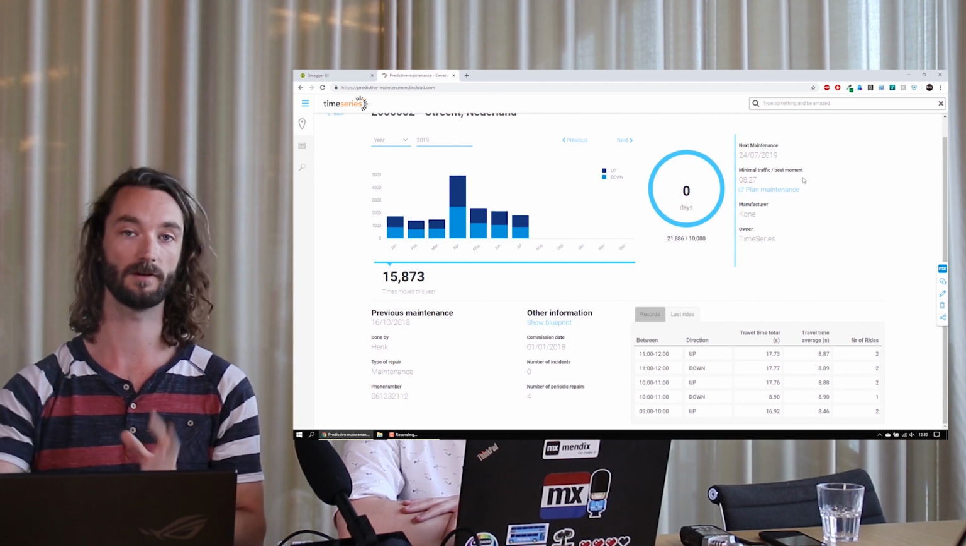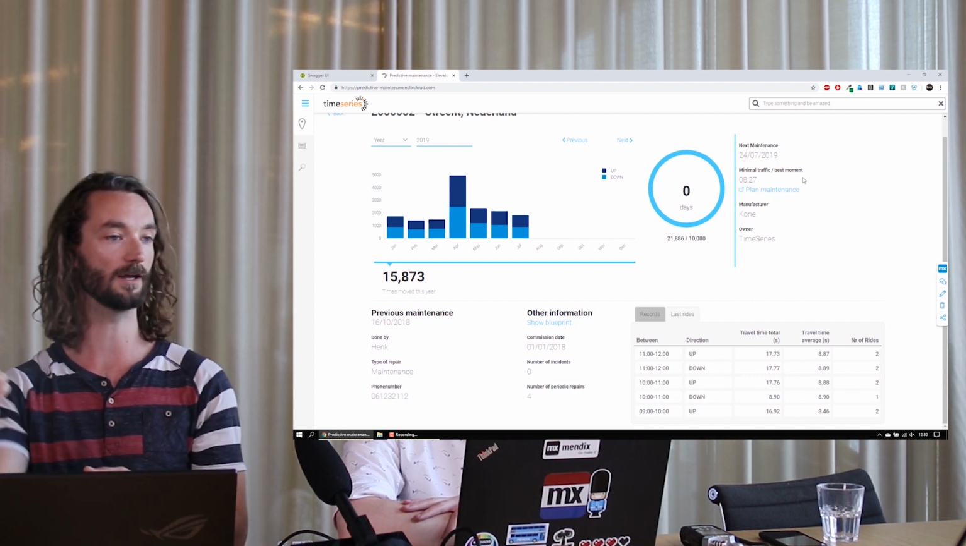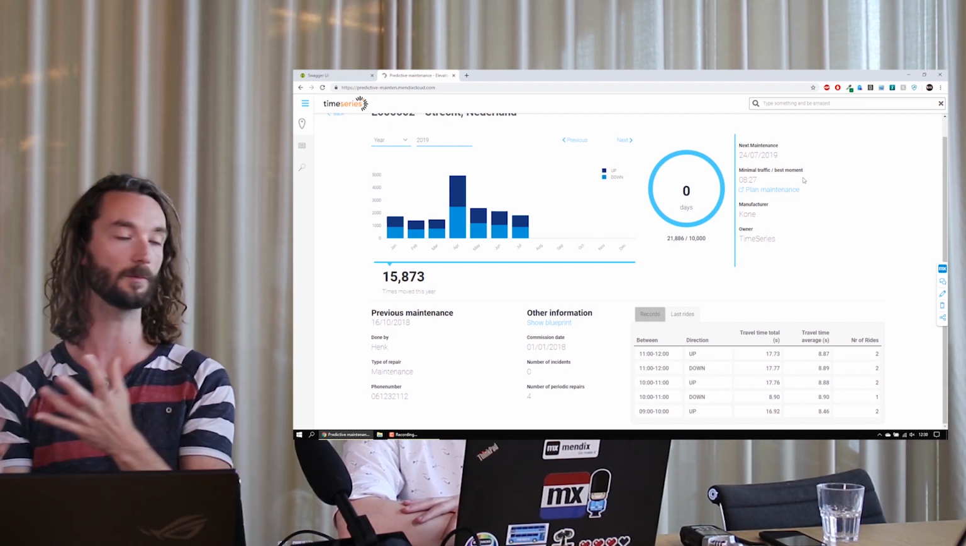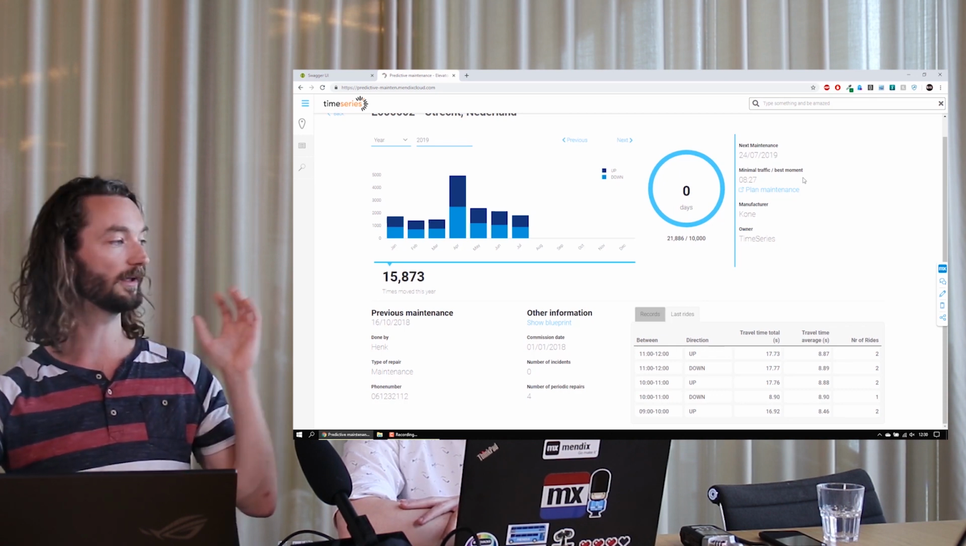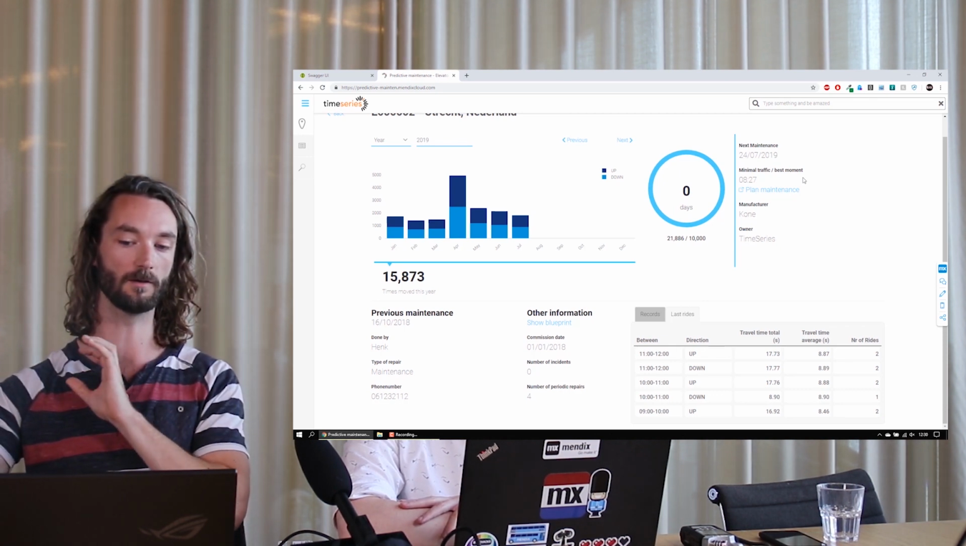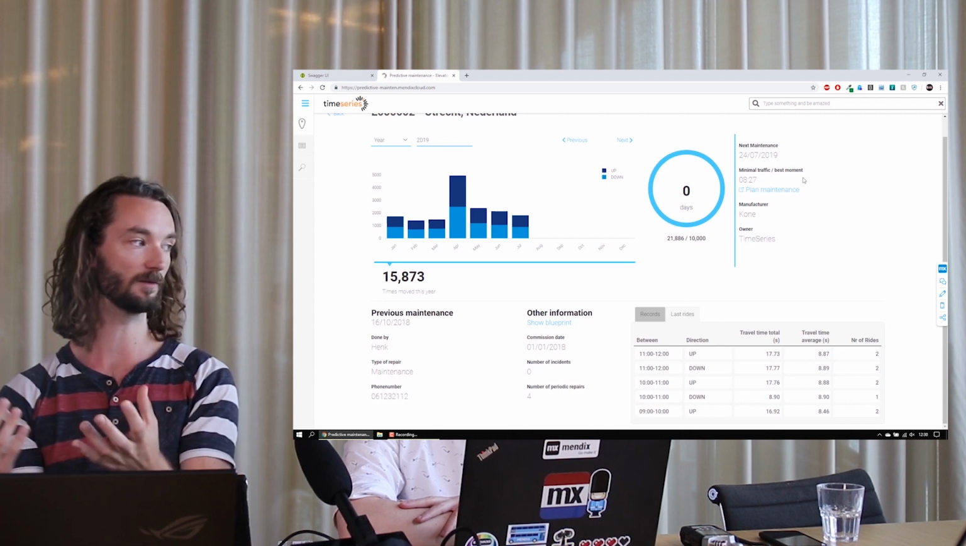And also the minimal traffic best moment is something you don't have to update every time, because it's probably calculated over such a huge amount of time that it's probably not going to change very often. And when you say it's retrieved from the platform, you mean the IoT platform, the Time Series IoT platform? Yeah, right. So you're using a front end, which is Mendix, to get insight into the data.